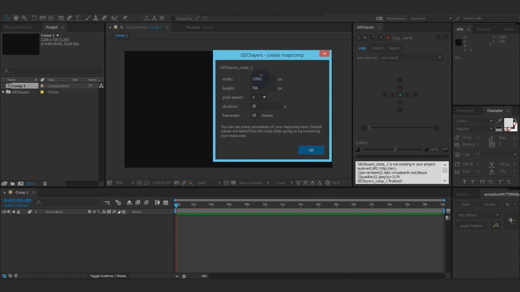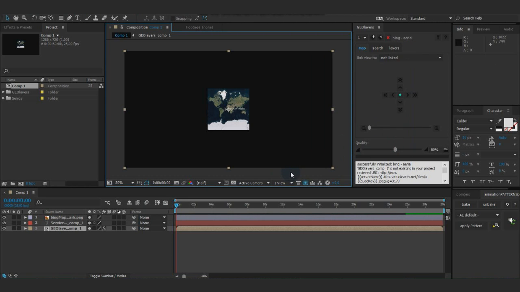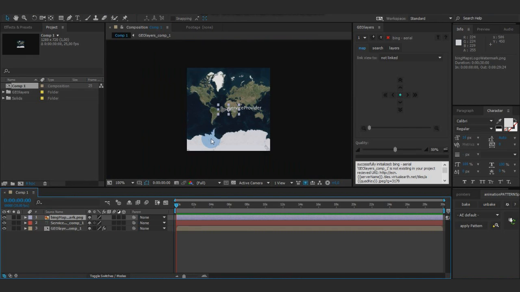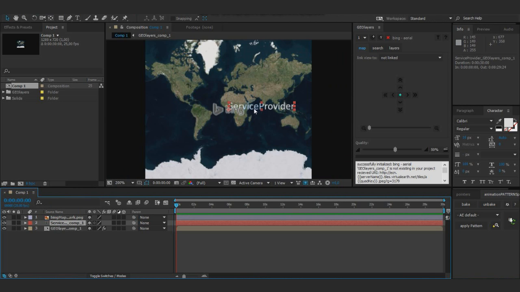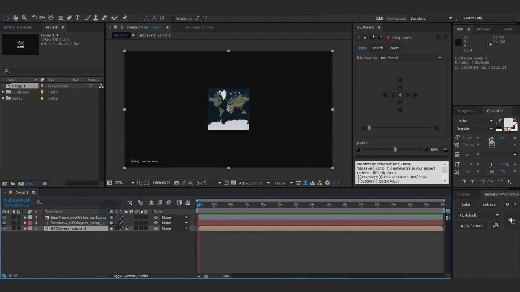This dialog lets you adapt some of the properties of the map comp that is going to be created. Normally, it just takes the properties of the comp you wanted to put it in, but you can change it right here. Okay, so that's good for me. I click OK. When we have a look at the layers that have been created, there's a logo. So that's the Bing logo. I see it right here. And there is a service provider text layer. So that's for attribution of the service providers of the tiles. So I'm going to put it right here. I'm just doing that, not pretty exact, but that's good for me. And of course, the third one is a composition, which is called GEOlayers comp 1.